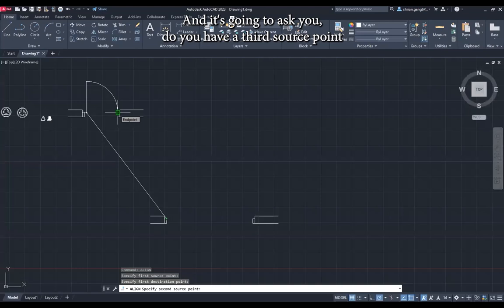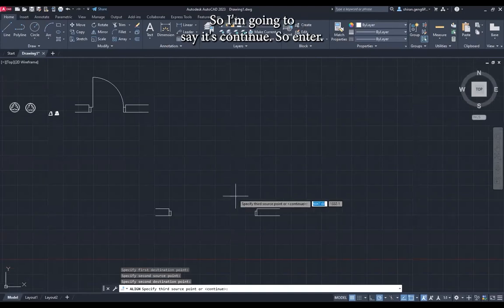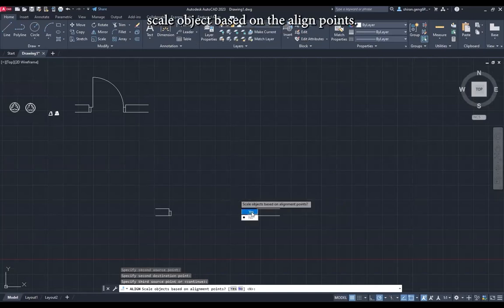And it's going to ask you, do you have a third source point or do you want to continue? Most likely you would only need 2 source points. So in this case, I don't need a third point. So I'm going to say let's continue. So enter. Do you want to scale objects based on the aligned points? I'm going to say yes. I want to scale it based on my aligned points. And there you have it.